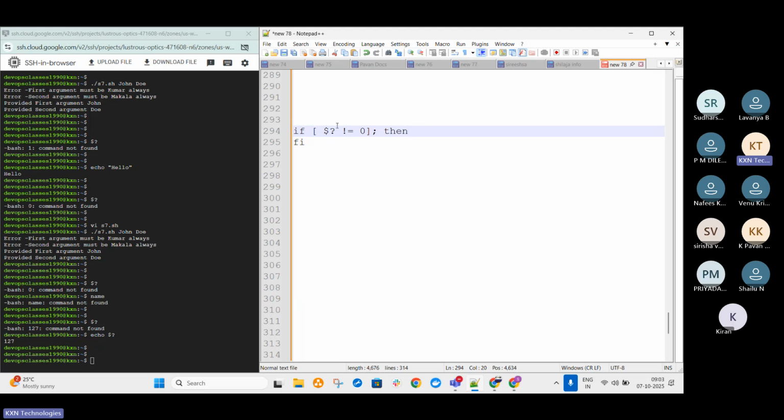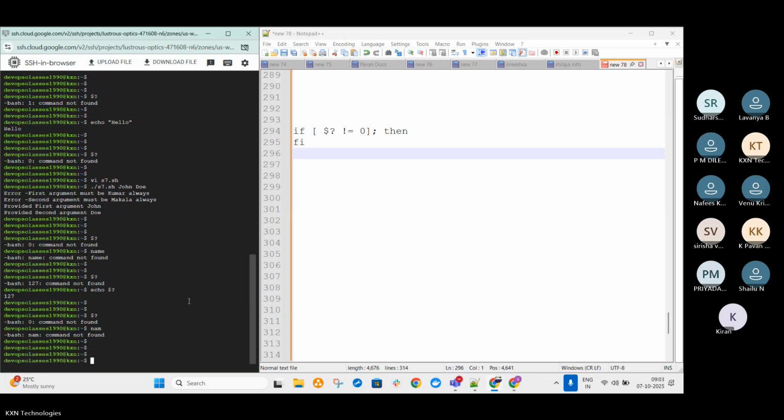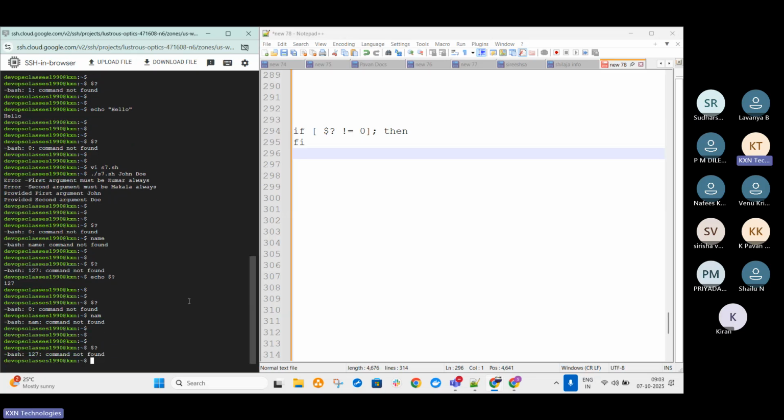Say the previous command is not executed properly. Let's say we just printed echo. Now if you do echo dollar question mark, what is the exit code? 0, which means the previous command we executed ran successfully. Now, did you see this? Exit code 127. This will be very helpful when you are executing a sequence of commands.